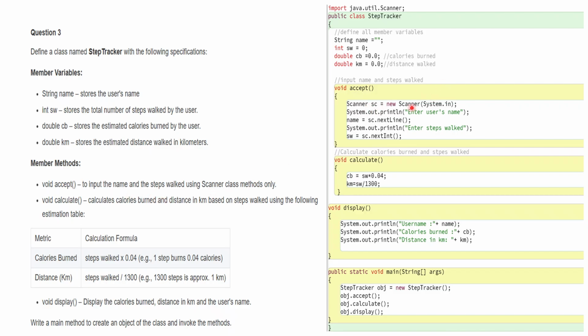So first we have to define a Scanner object. Scanner sc is equal to new Scanner, the Scanner class is first defined, new Scanner System.in. Then you have to enter the username and steps walked. So name is equal to sc.nextLine because it is a string variable, and steps walked is an integer, so you have written sc.nextInt. Hope you have understood both. This name and sw steps walked we will store in these two variables.